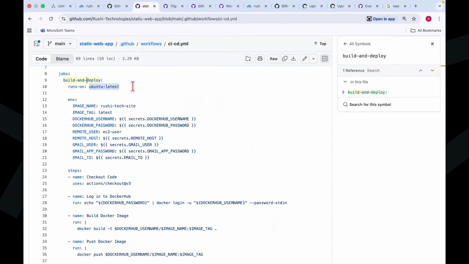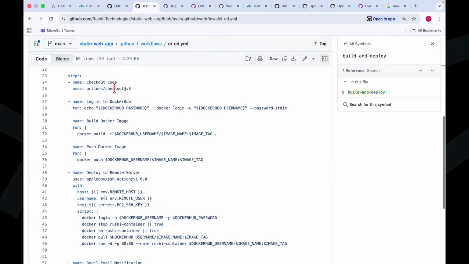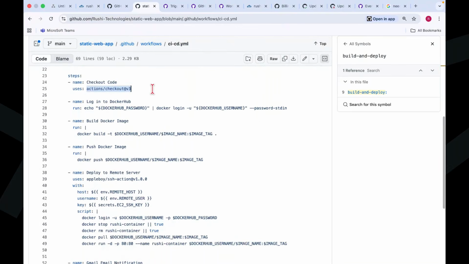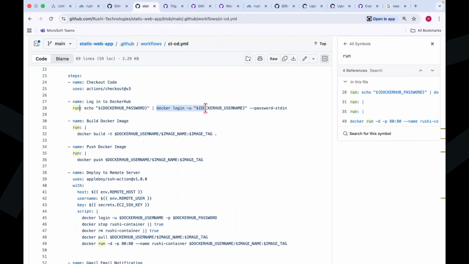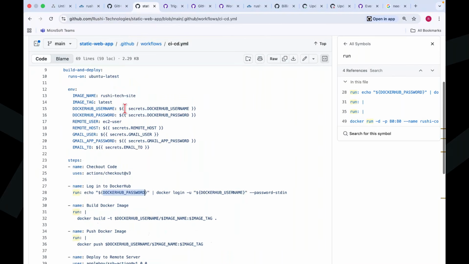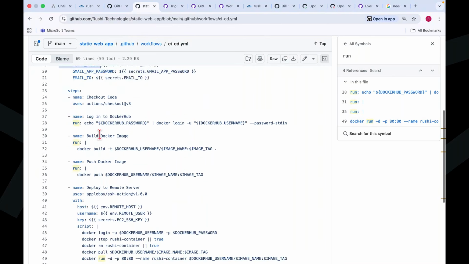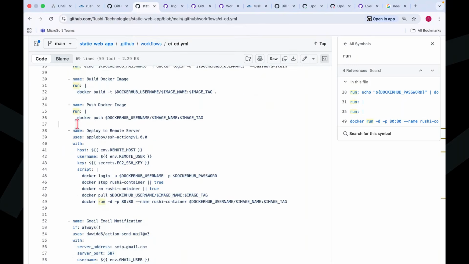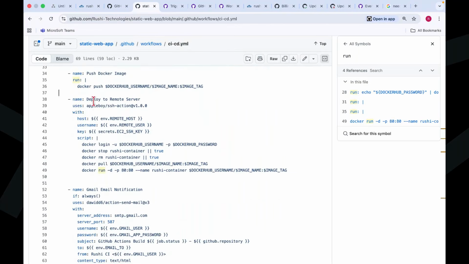That job will be executed on this runner. And here I have steps. First I'm checking out the code in that Git repository. Then I'm executing one command, docker login -u username password. But for the username and password I'm using GitHub secrets. We will discuss secrets and variables later, but understand the concept. This is one step in the job. This is another step: building, pushing, then deploying.